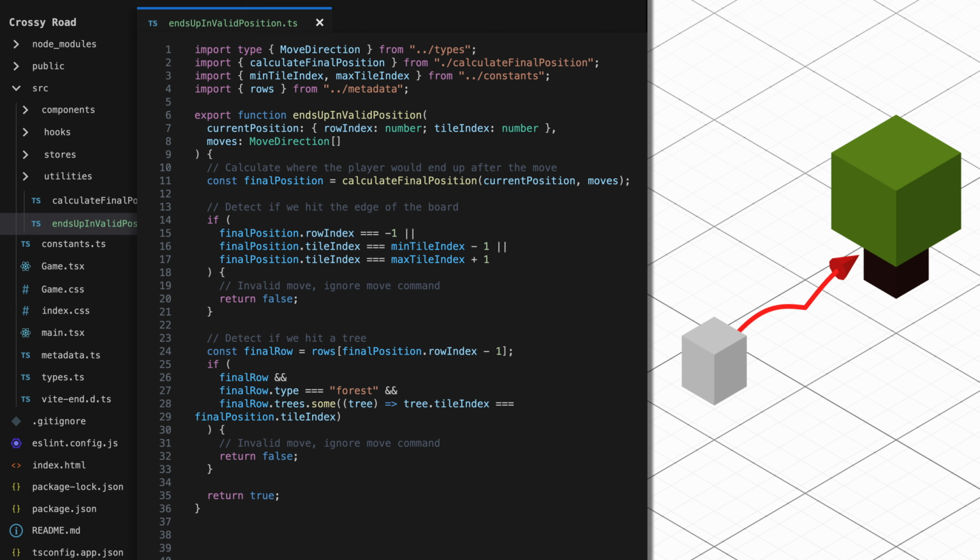Then we check the metadata of the row the player ends up in. Here the index is off by 1 because the row metadata does not include the starting row. If we end up in a forest, we check whether the tile we move to is occupied by a tree. If any of this is true, then we return false.